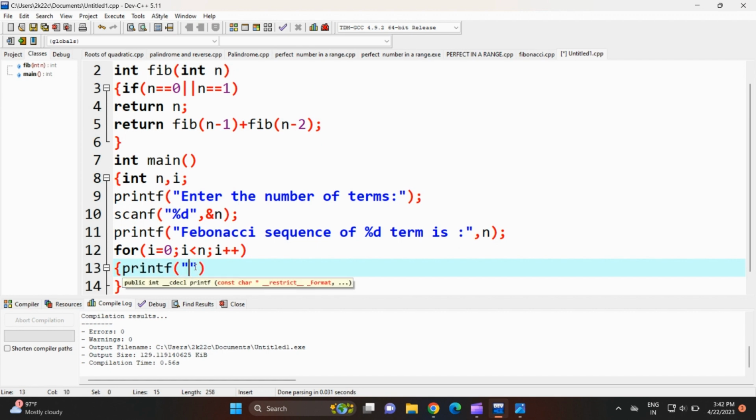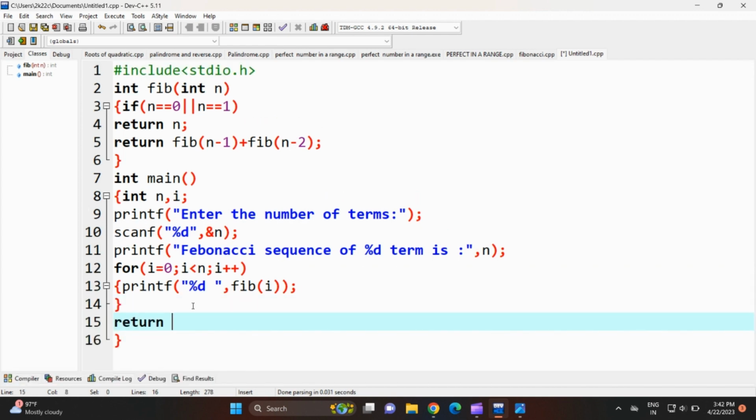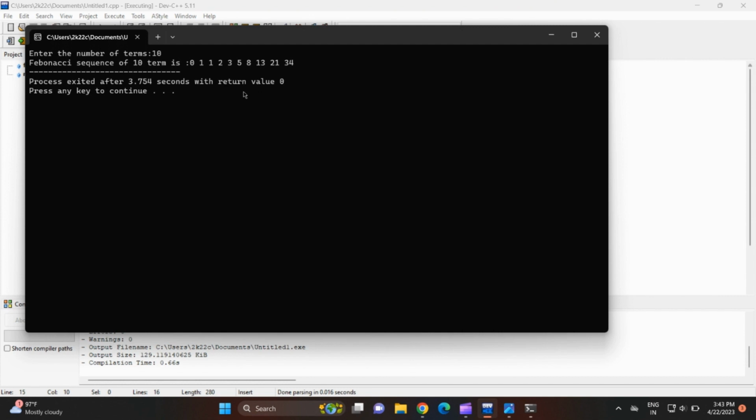During each iteration of the loop, the fib function is called with i as an argument, which returns the ith Fibonacci number. This number is then printed to the console. Finally, the main function returns 0, indicating successful execution of the program. And it prints 10 terms of the Fibonacci sequence: 0, 1, 2, 3, 5, 8, 13, 21, 34.